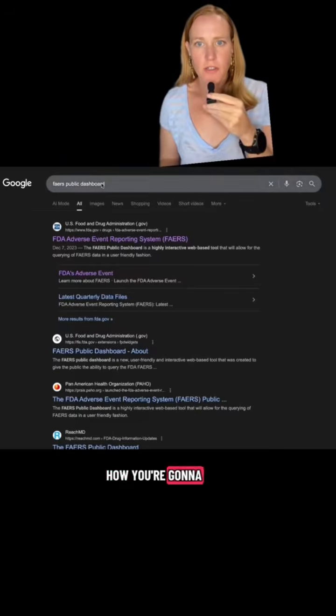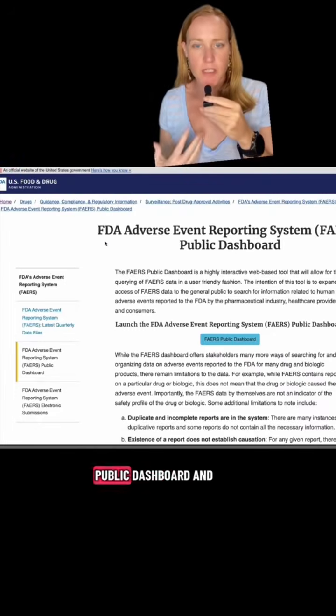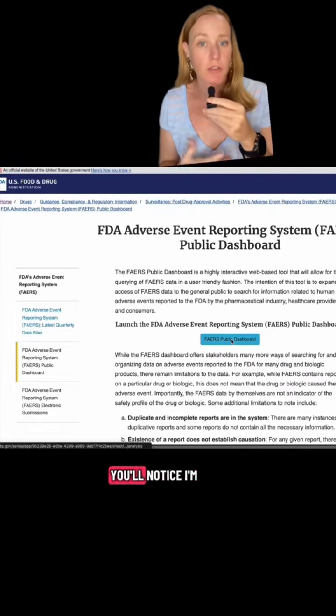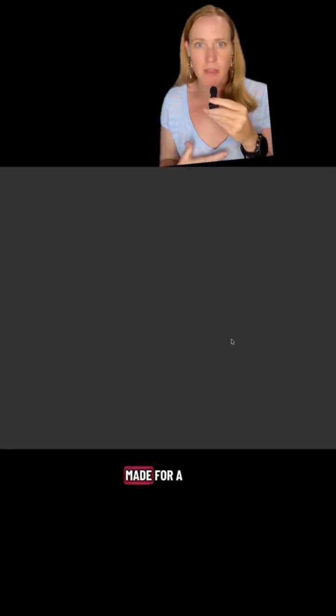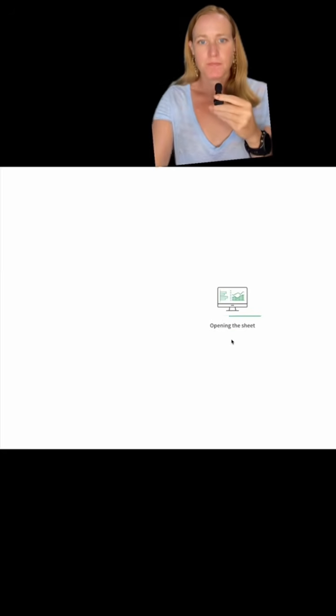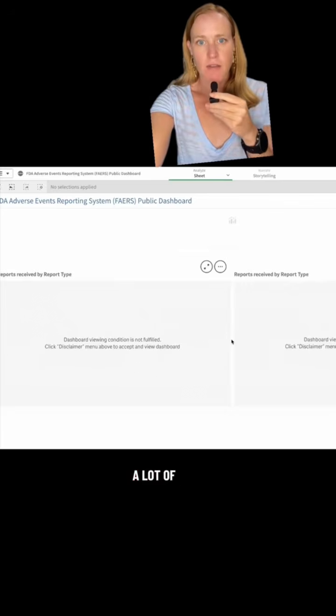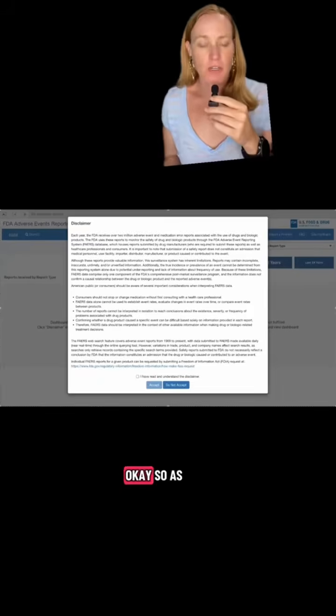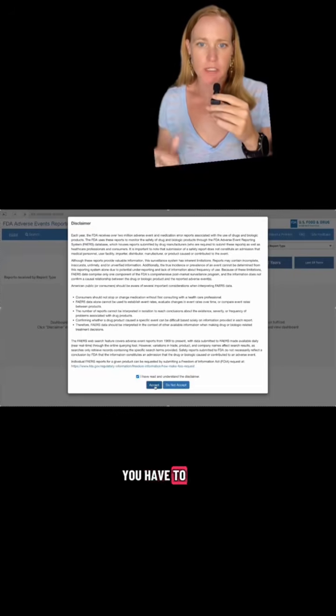All right, so here's how you're going to do it. You're going to search for FAERS Public Dashboard, and you're going to click this blue button. You'll notice I'm on the computer here. It's really not made for a phone interface. Takes a minute to open up because there is a lot of data here. Okay, so as soon as it comes up, you're going to get this pop-up. You have to accept the terms.